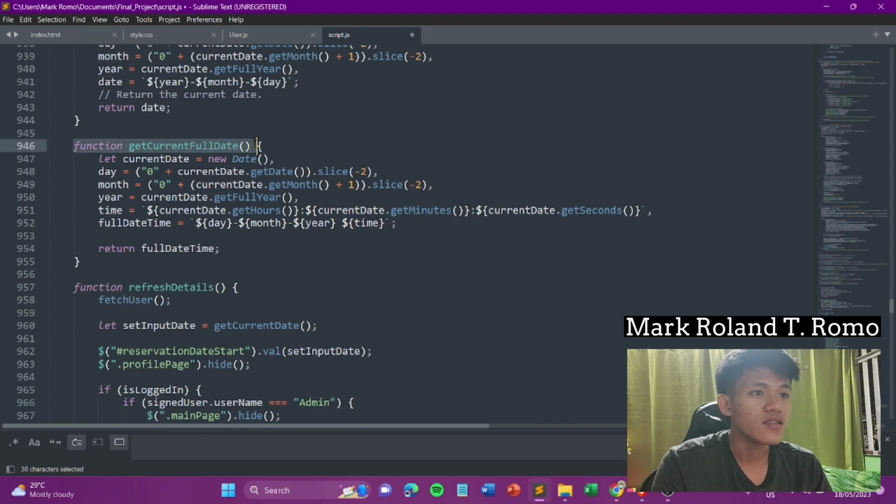The getCurrentFullDate function retrieves the current date and time and formats it as a string. It uses the date object to get the current date, time, and their corresponding day, month, year, hours, minutes, and seconds. The day, month, year values are padded with a leading zero if necessary using the slice method.